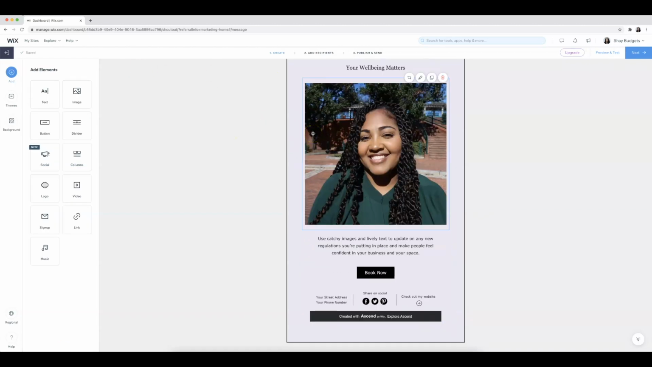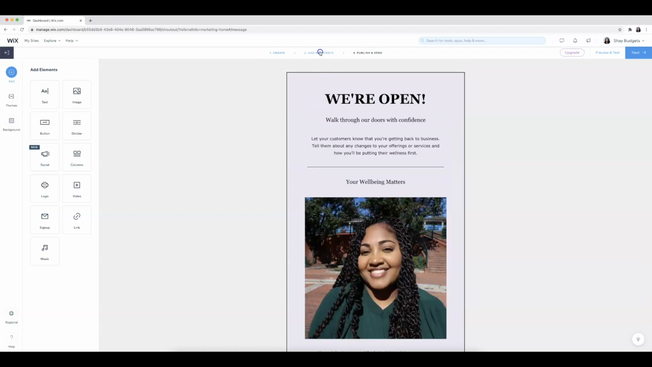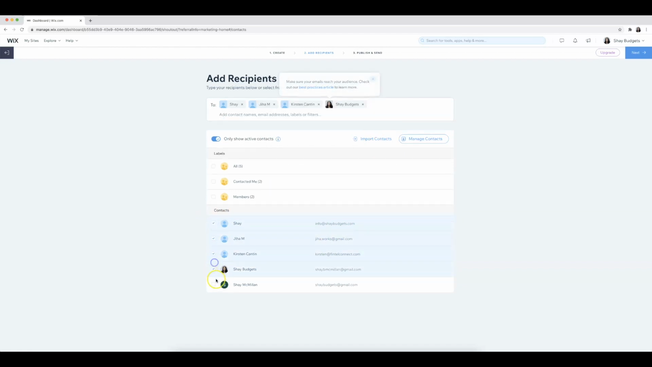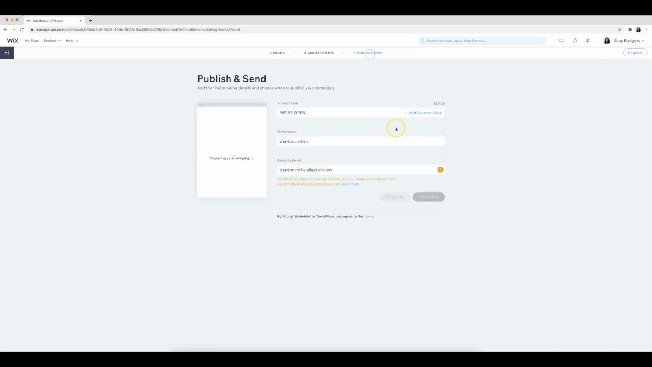This is the create section. When you're ready to add your recipients, just click add recipients. I don't have an email list, although I do have a few different emails listed on here. So if I wanted to send this to the people listed in my current email list, I would select all of my contacts or the contacts that I would like to send the email to, and then I would go to publish and send.